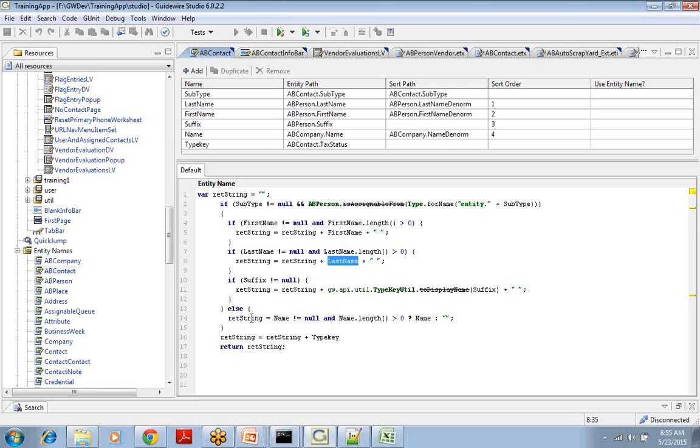So if it is a company, we are just going to the else block and return string equal to name. Just return the name value if the name is not equal to null, otherwise just return the blank string.